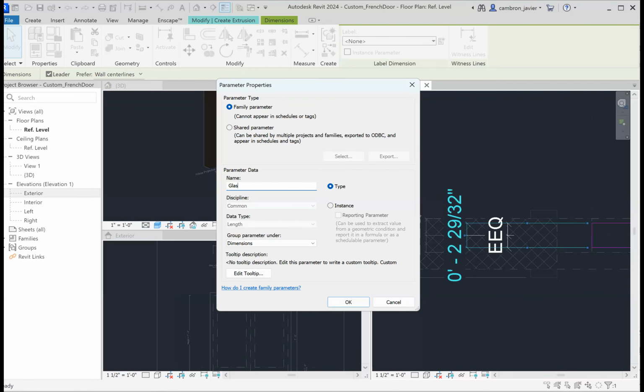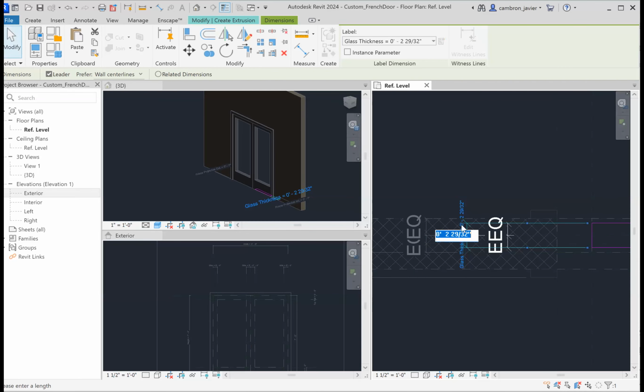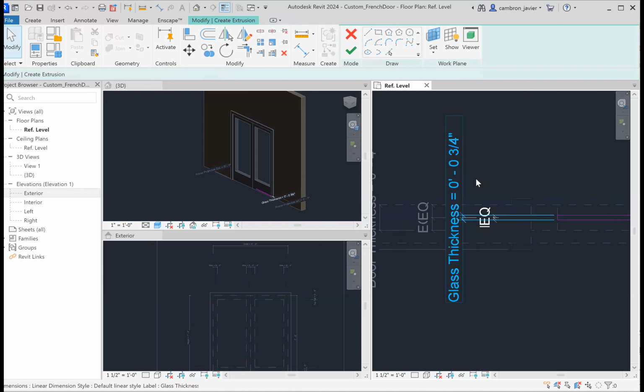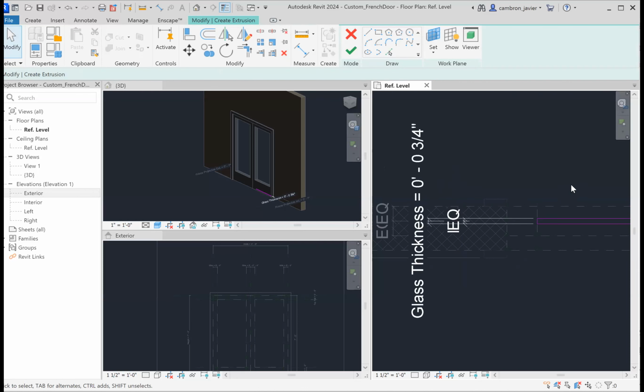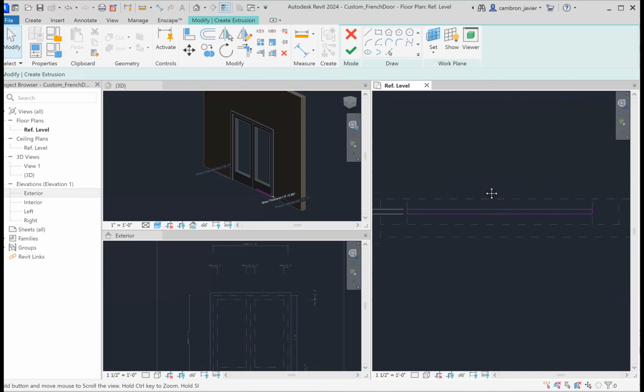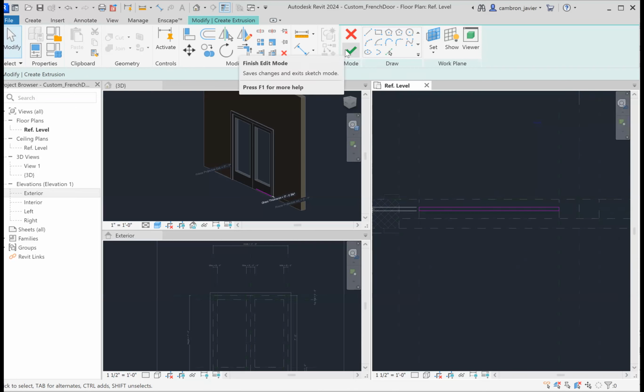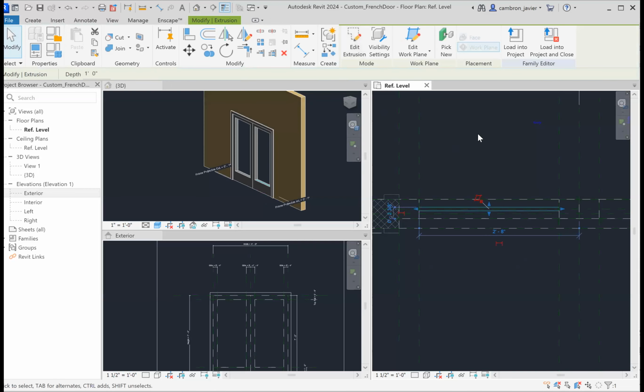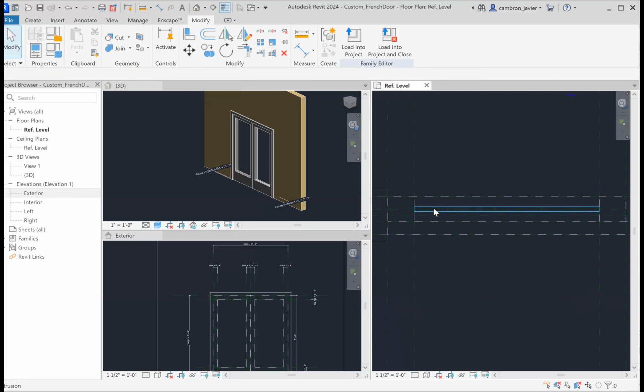And this is the glass thickness. I'll hit OK. And let's change the glass thickness to 3/4 of an inch. It's really not that thick, but there it goes. So now you'll notice that I'm still in sketch mode. I'll go ahead and hit the check mark. And there we have it. Okay.